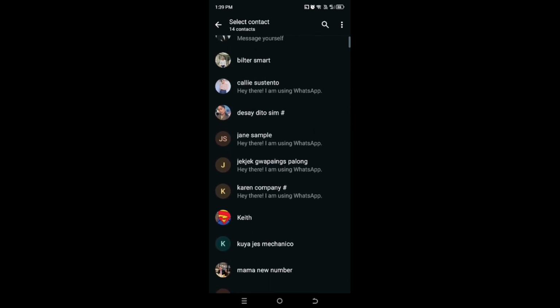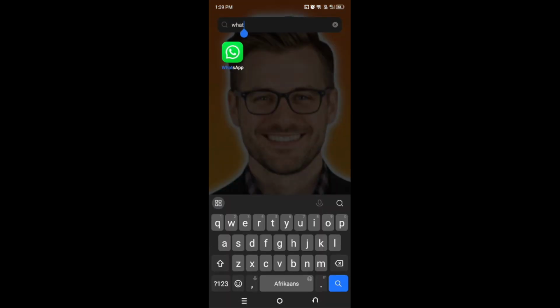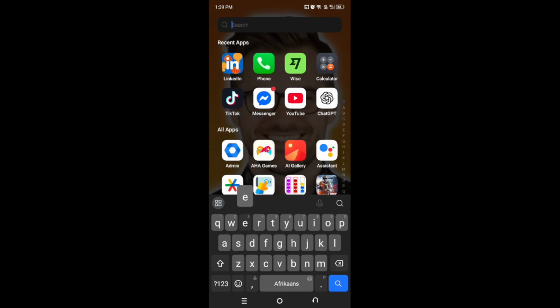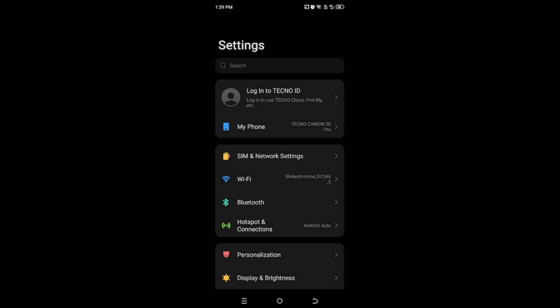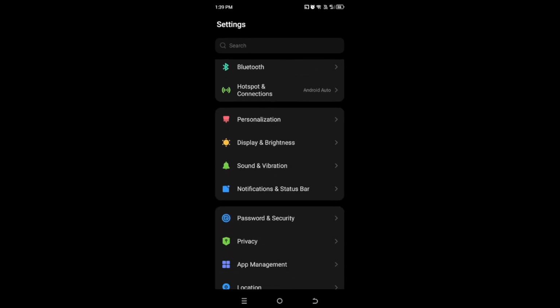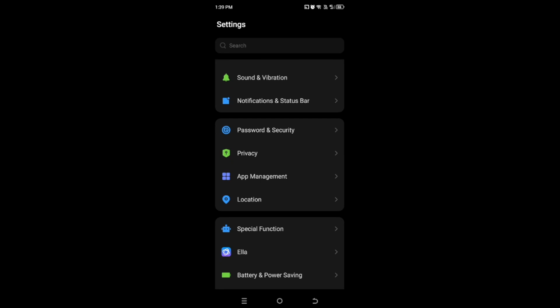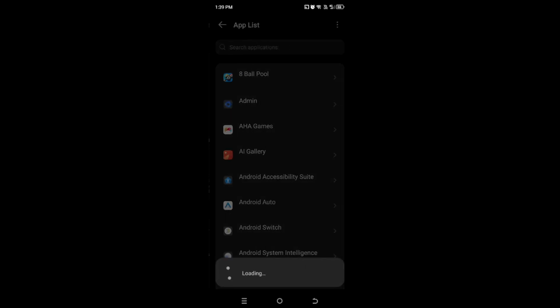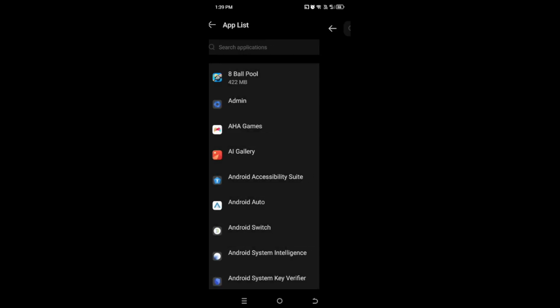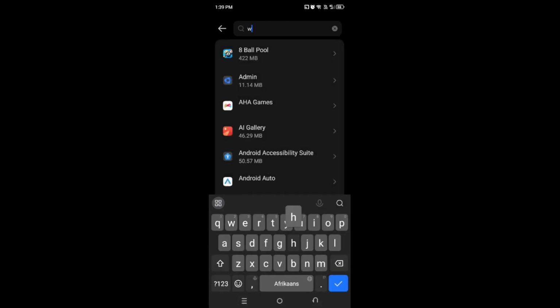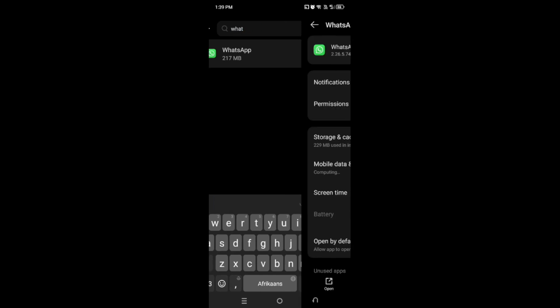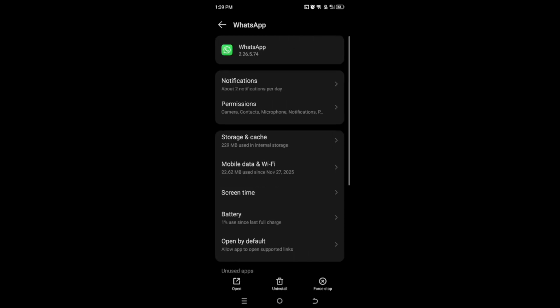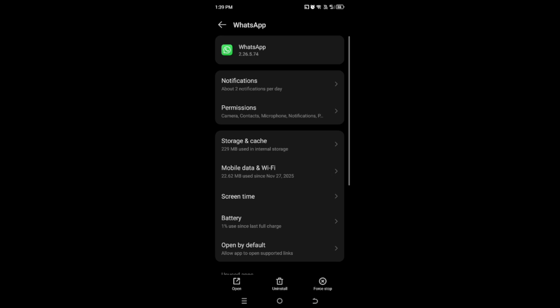To do that, we'll start by checking your phone's permission settings. On Android, go to your device settings, then find Apps or Applications, and select WhatsApp from the list. Tap Permissions, and make sure contacts access is allowed. If it's set to deny or ask every time, switch it to allow, so WhatsApp can read your phone's address book. On iPhone, go to Settings, scroll down to WhatsApp, and confirm that Contacts is turned on. Without this permission, WhatsApp simply can't sync your saved contacts.